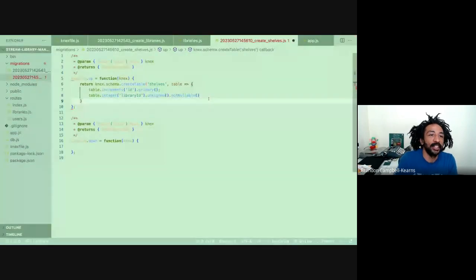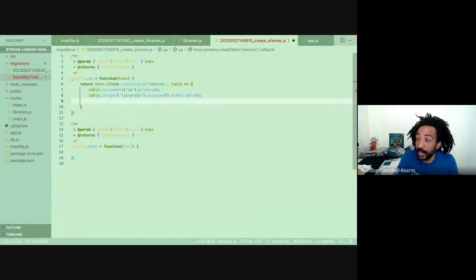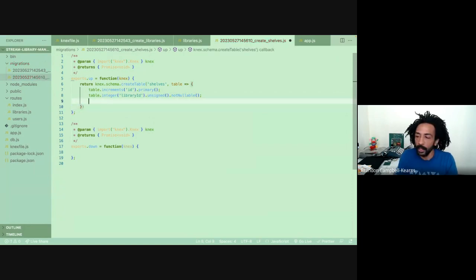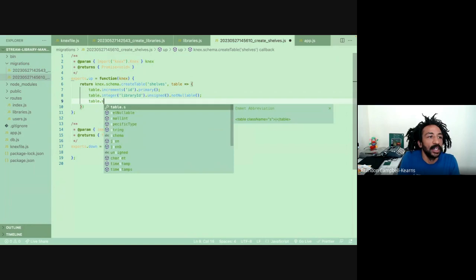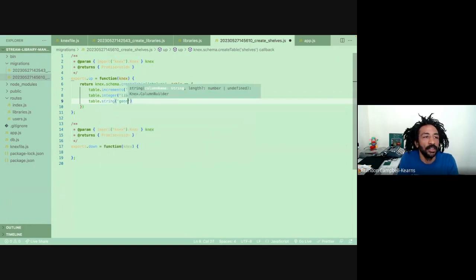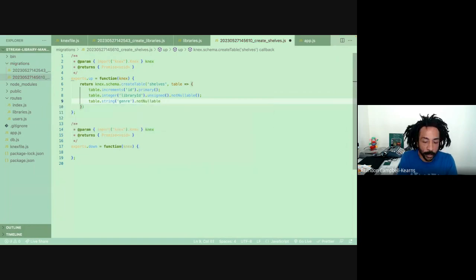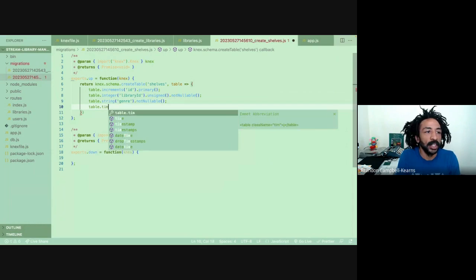we'll make it so we must have a library ID. In other words, you can't have a shelf without a library. It can't just be out here running libraries. And I have a typo here. There we go. And now I'll create the genre. And string makes sense for genre because they don't need to be super long. 255 characters should cover it for a genre. Can't have a shelf without a genre either, so we'll make that not nullable, and we'll also do the timestamps.